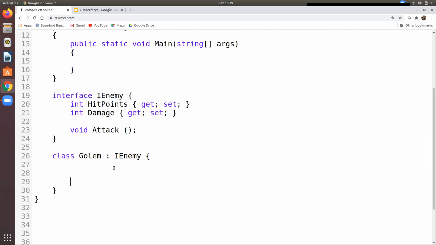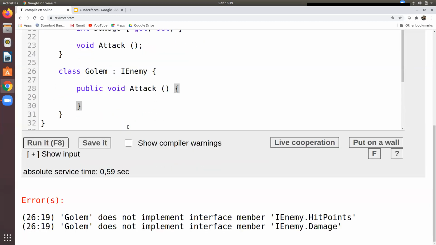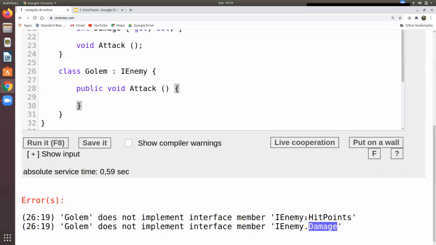Another advantage now is when I'm defining the attack method inside golem, I'm just gonna say public void attack, like so. There we go. I've now implemented the attack method. Obviously, we're going to actually do something with it, but as far as C# is concerned, that's fine. So you see now it only gives me 2 errors. It says I haven't implemented damage and hit points, which we'll do now.